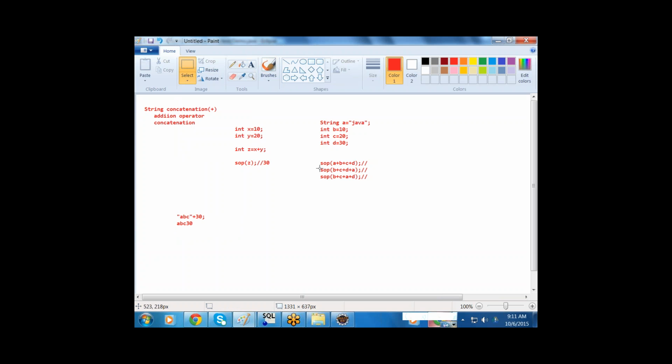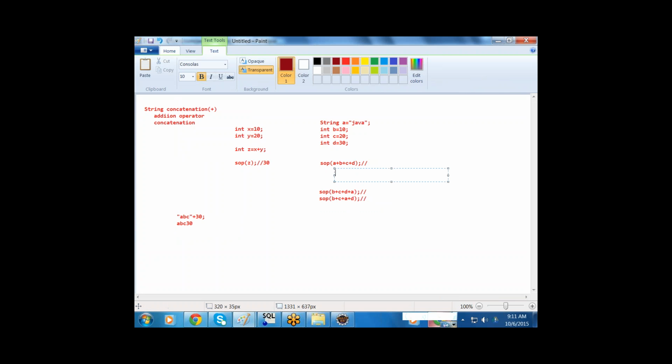Can you guess the output of the first statement? So Java 60, or what? See this one. Let's start with the first one, a plus b plus c plus d. What is a plus b? What is a? a is Java, plus b, which is 10. So what is the result here? At least one operand is a string, right? Then it will act as a string concatenation operator, and it will append the 10 to the string like this. Java10 as a string, plus c.